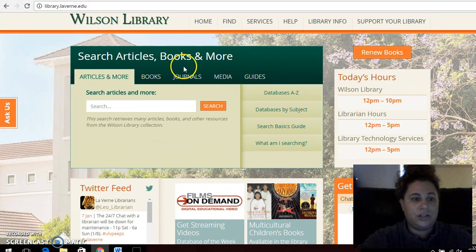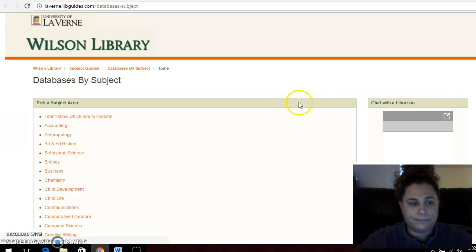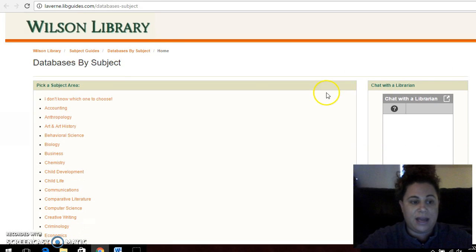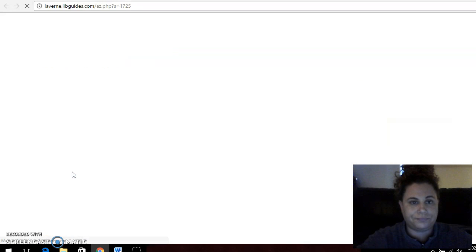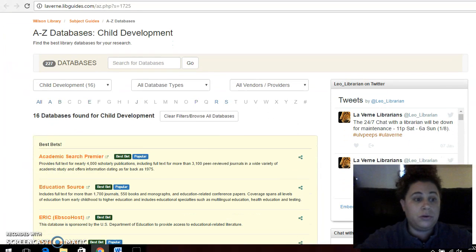The first thing that you're going to do is make sure that the Articles and More tab is clicked on. It usually is. Then you're going to click on Databases by Subject. Then go ahead and go down to Child Development right here. Alright, and you can choose from any of the 16 databases for child development.